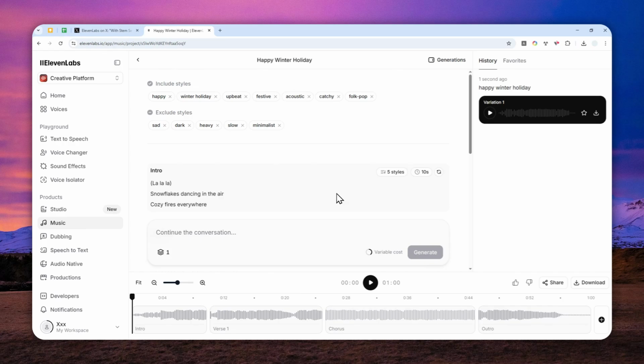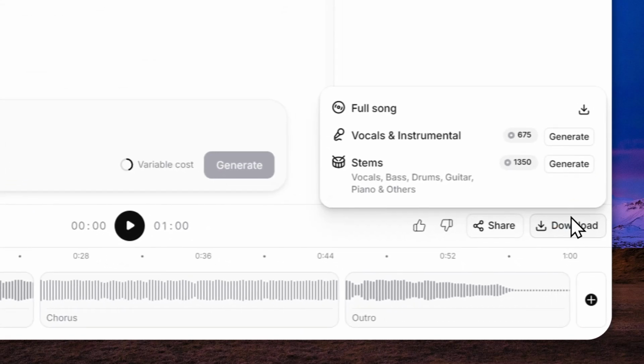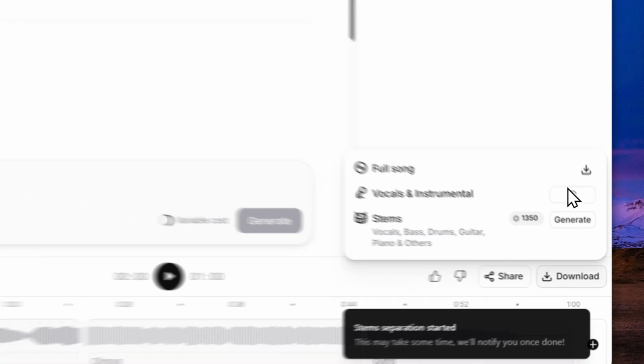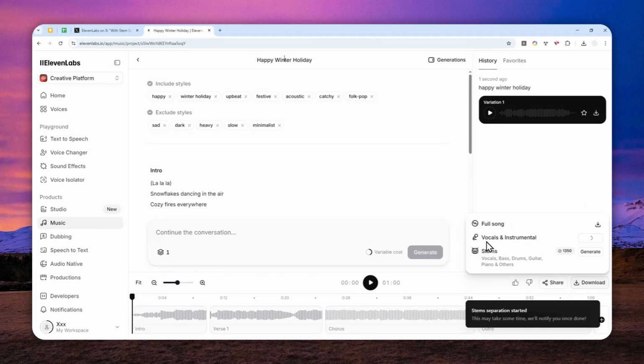Now, after the music has been generated and you want to get the distinct audio, so distinct vocal and instrumental files, then you can click this download button. Now click generate for vocals and instrumental. So basically you have to spend extra credits to actually separate the vocals from the instrumental. Unfortunately, that's just the way it works, and it's kind of annoying because we basically have to spend almost double the amount of credits that we use just to get these two files. But I think it's not a big deal, and hopefully the price will get down in the future.